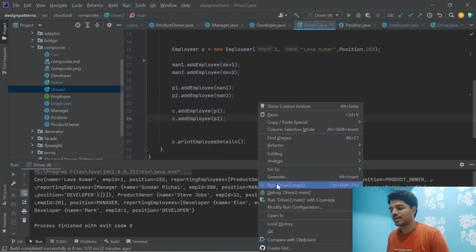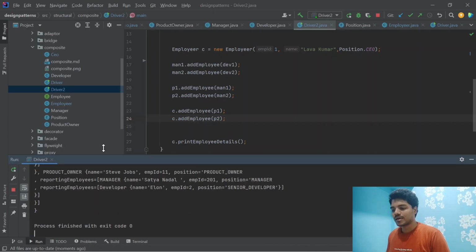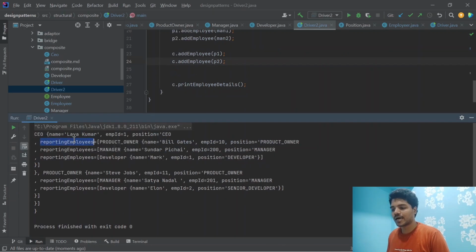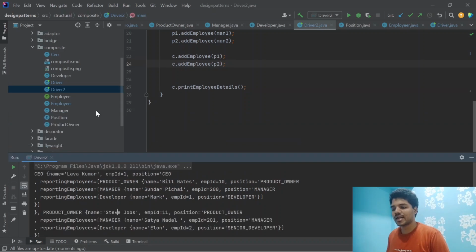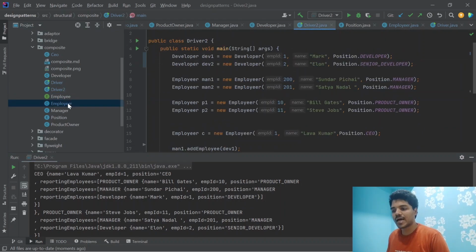If you run the program, you will clearly see that the CEO has a reporting employee called Bill Gates, and Bill Gates has reporting Sundar Pichai, and Sundar Pichai and Mark report to Sundar Pichai. Similarly, Elon reports to Satya Nadella, Satya Nadella reports to Steve, and Steve directly reports to me. So this is the hierarchy. Nothing changes between driver 1 and driver 2, but driver 2 is even more flexible because of the single class called employer, which acts as a composite.